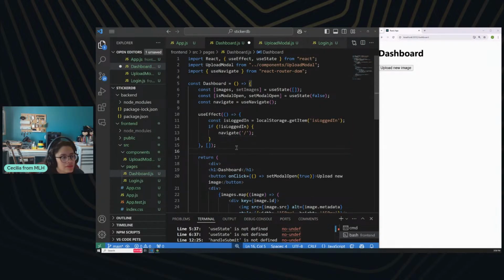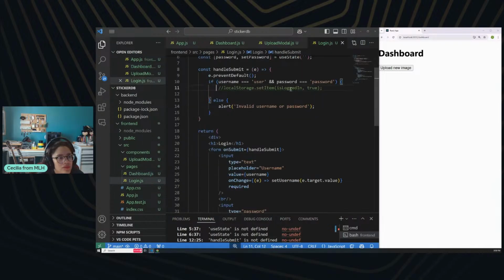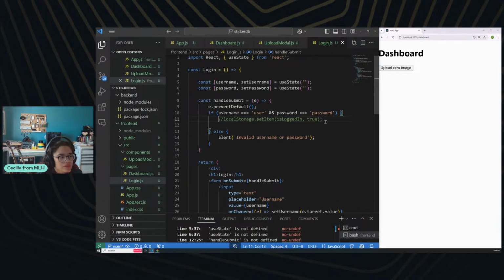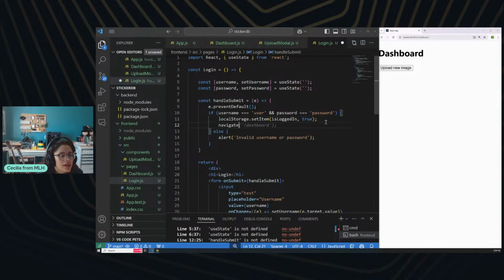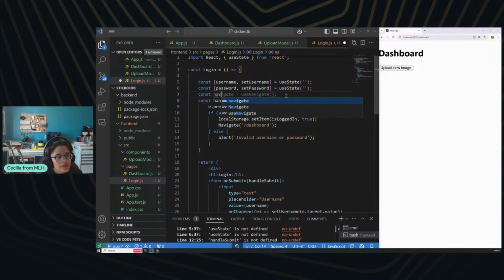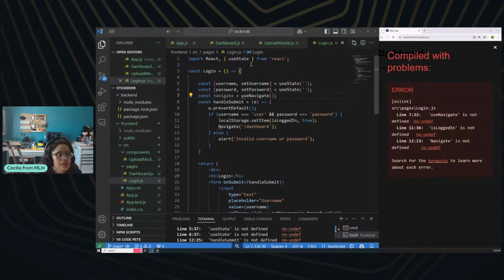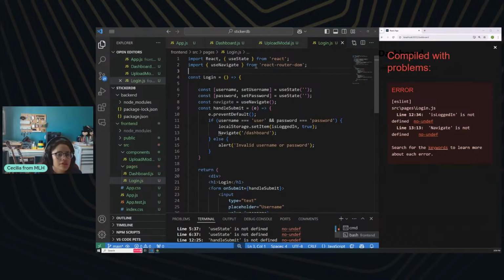We don't need that. Stop that. No Copilot. Hold up. And we need to uncomment this. And we're going to add that navigate here. Stop doing that. And then we need to add that here. Const navigate is going to be that. And yes, import use navigate. Awesome. Is logged in is not defined. Thank you. You are being frustrating.